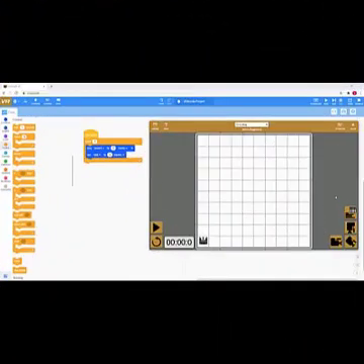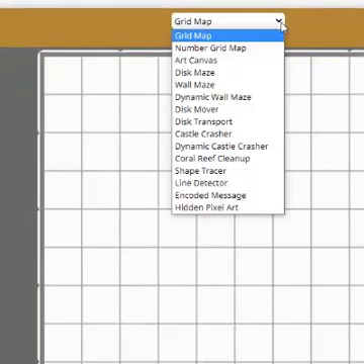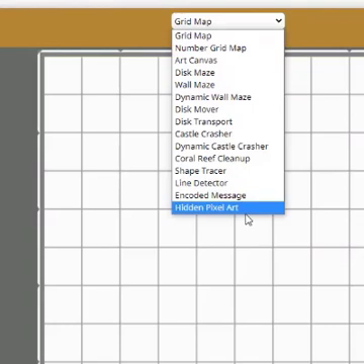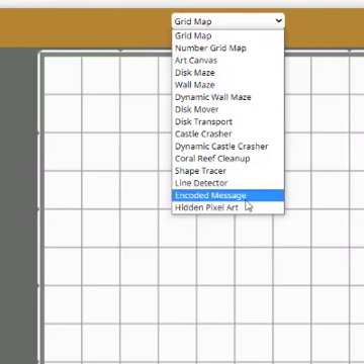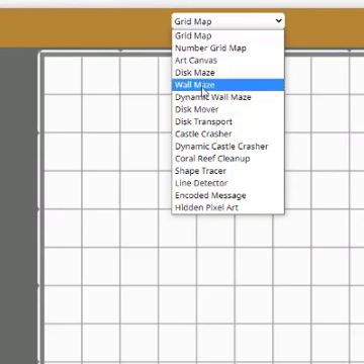VEXcode VR also gives us a number of different playgrounds. If we go to Grid Map, which is the one we're on now, and we click the button, you'll notice that there's a list of many, many different playgrounds. I'll let you explore most of these yourself, but I just want to highlight a couple of them, which make it even easier to get students excited and coding.